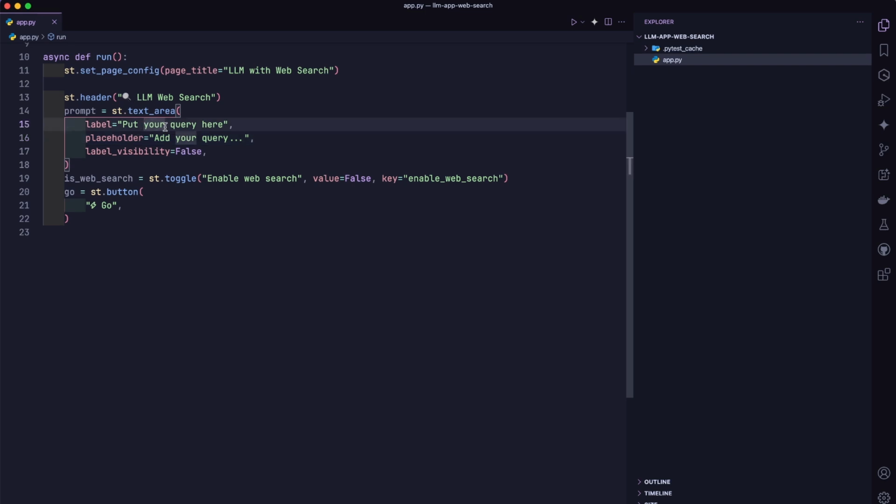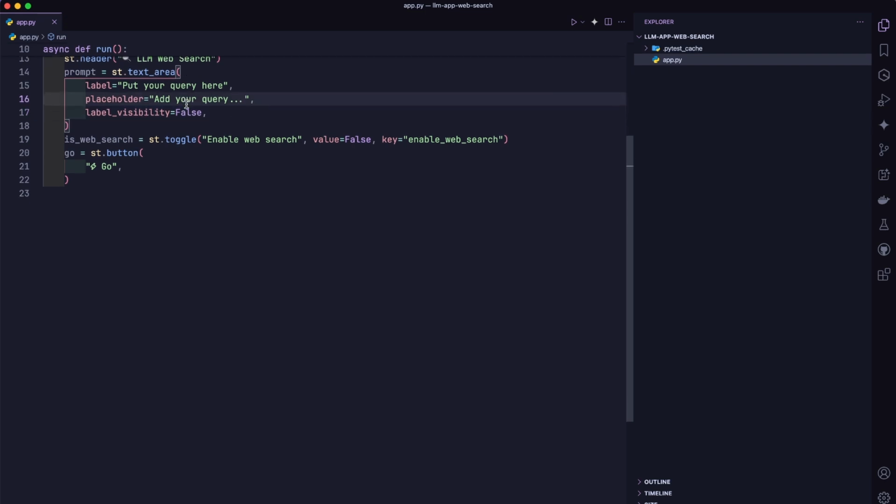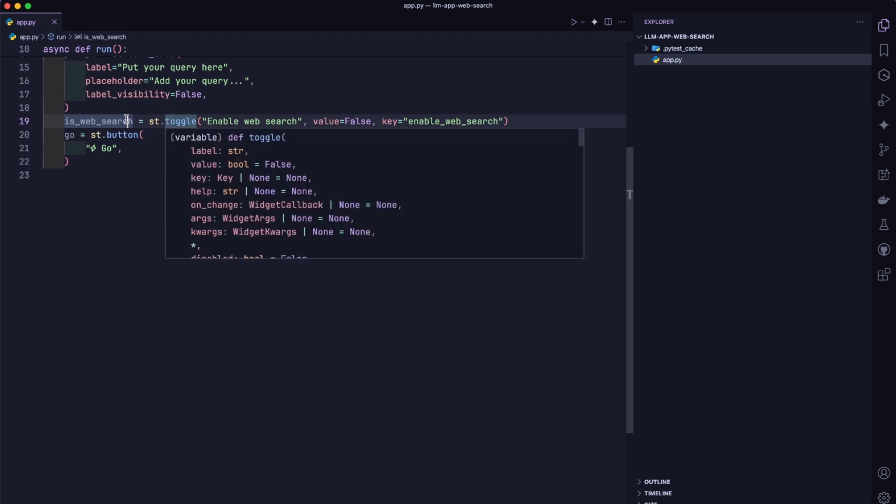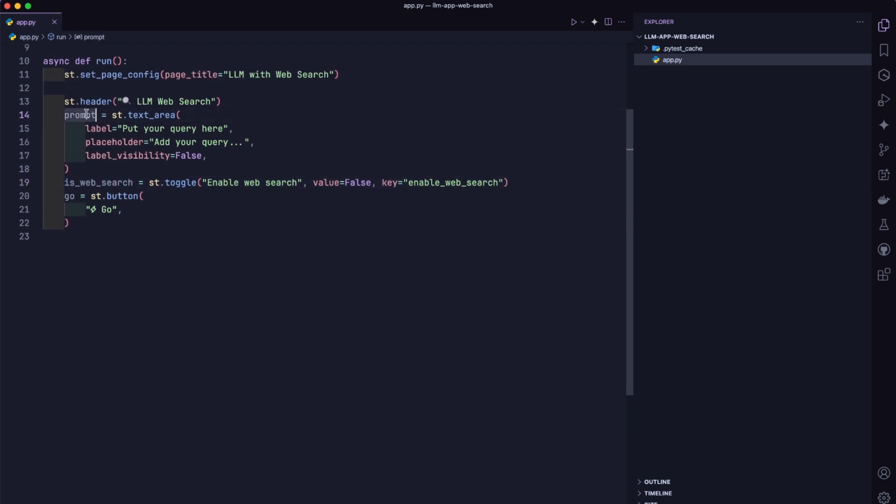We also put a label, but we are going to hide it for now. And then we are going to put a toggle. Is it a web search or is it not? If it's a web search, we are going to pass the query to the crawler and crawl and do all the things that we showed earlier. If not, we are just going to pass the query that the user puts here, or the prompt, directly to the LLM and generate the result from the LLM.